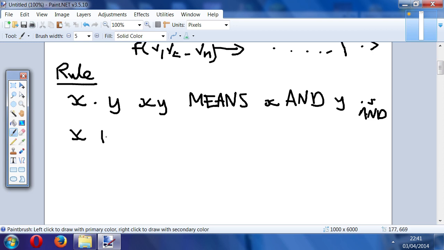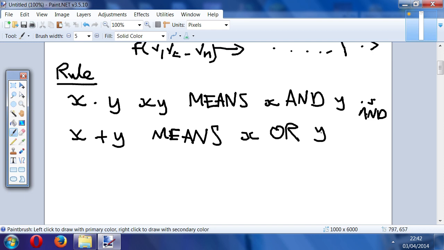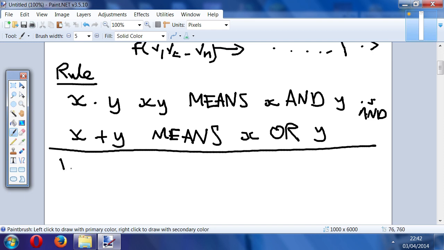So x plus y, and we can't really do much else with that, means x or y. And another thing to mention here, the primitive logic gate is a NAND. That's just a kind of a fact.